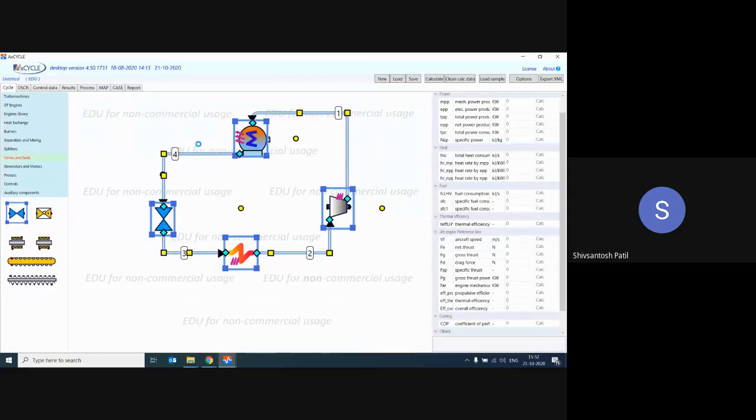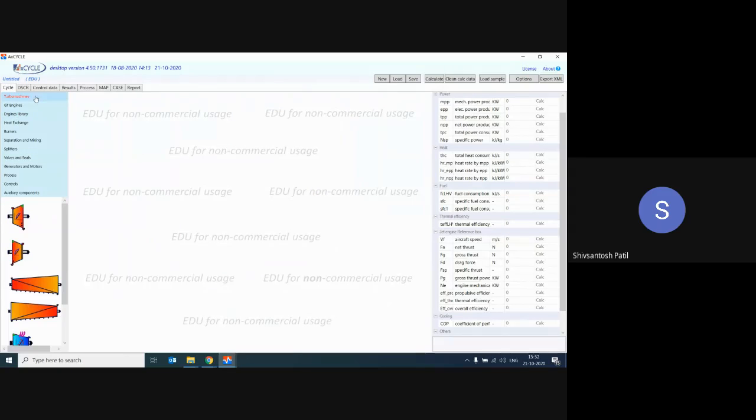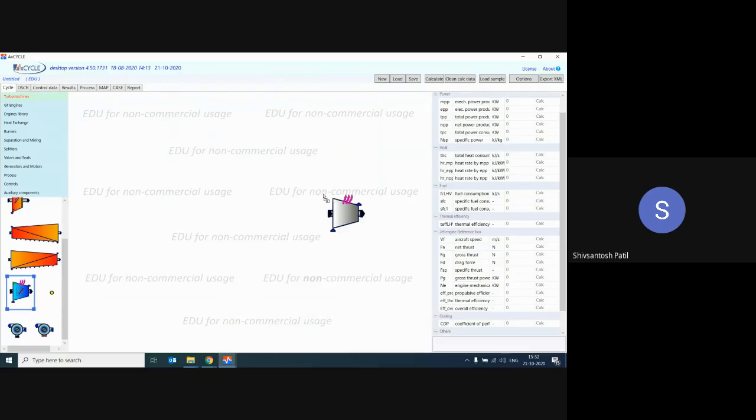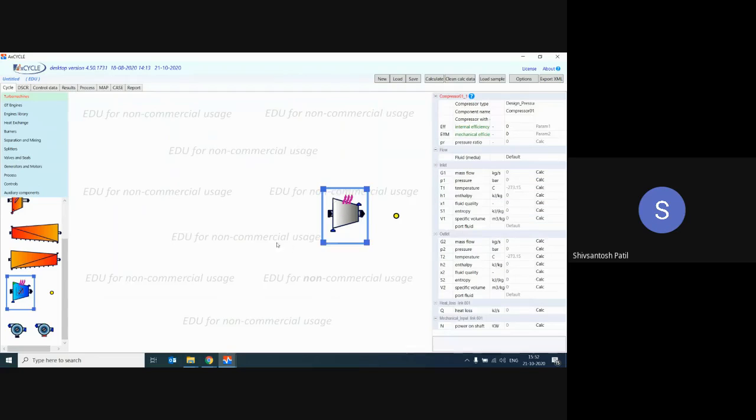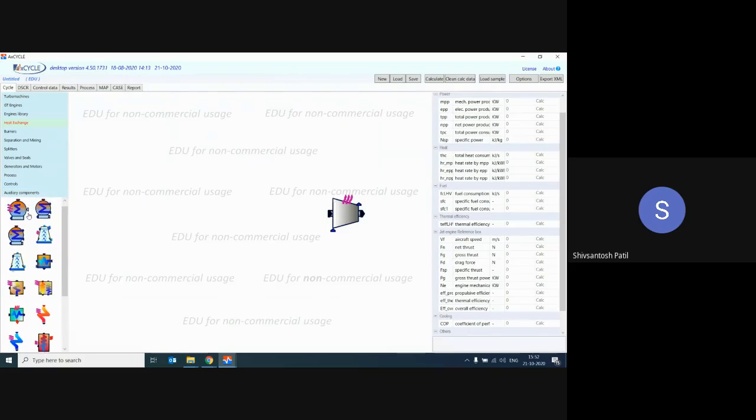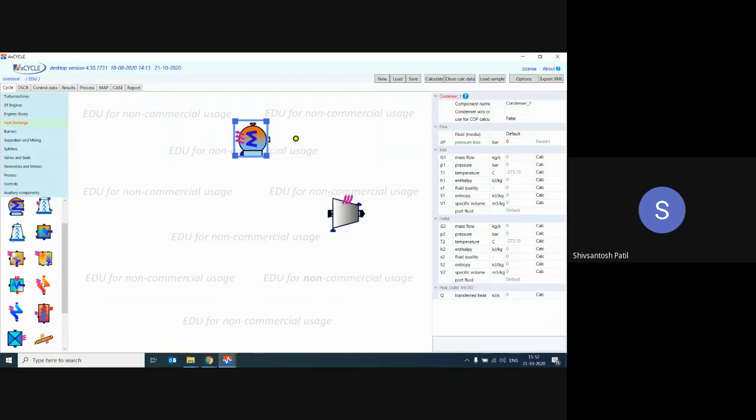I'll repeat all the elements very easily. Compressor is in the turbo machinery library. Drop it here. Compressor, keep it as it is. Go to the heat exchanger, and the first one is a condenser. Keep it on top. And the second one is the evaporator. Here you can see it is also a heat exchanger. Keep it at the bottom.